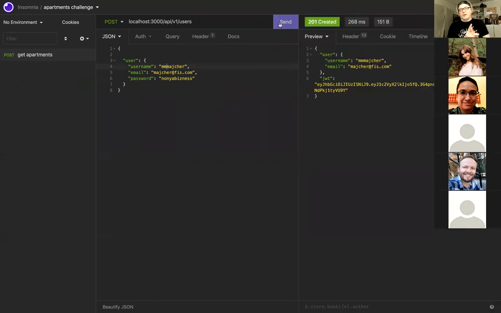Hey, okay, cool. So 3M major. We've got our token here. Sweet. Cool. Now, that has created the user for us. I'm going to show what it looks like when we log in. So we have the token back here.